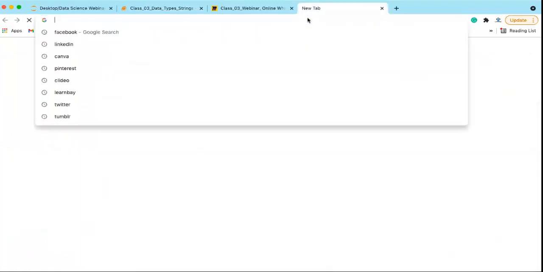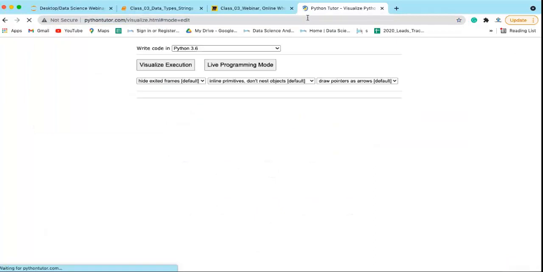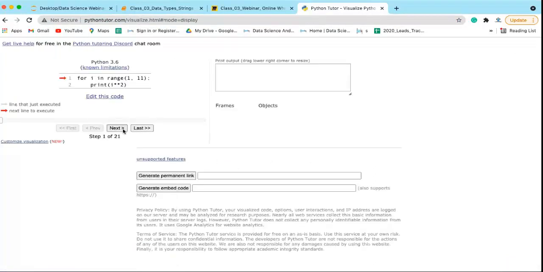Let me show it here, in Python Tutor. So let's execute this code line by line. First of all, when you execute this line, I is equal to 1. You can see here I is equal to 1. Now it is going to execute this, 1 to the power 2. What is 1 to the power 2? 1 only. Now it is going back to the loop, and I will become 2.